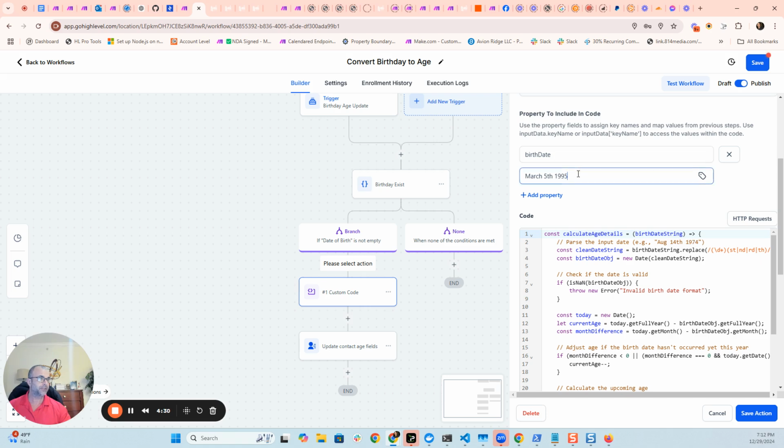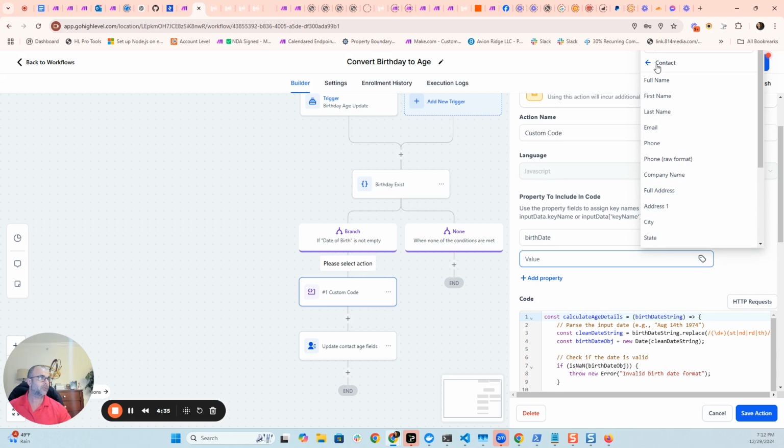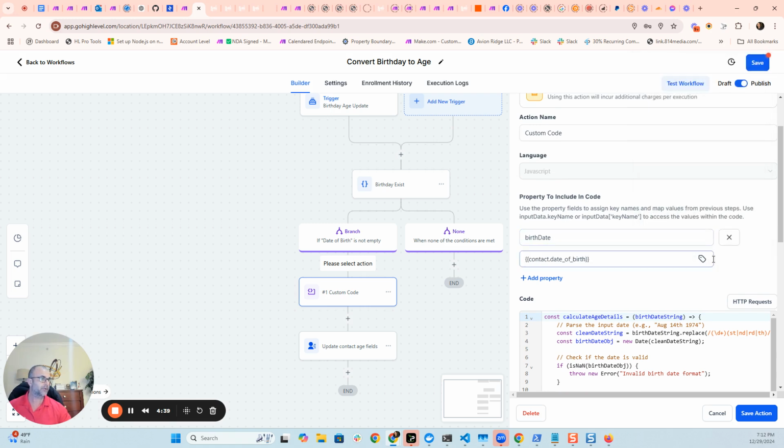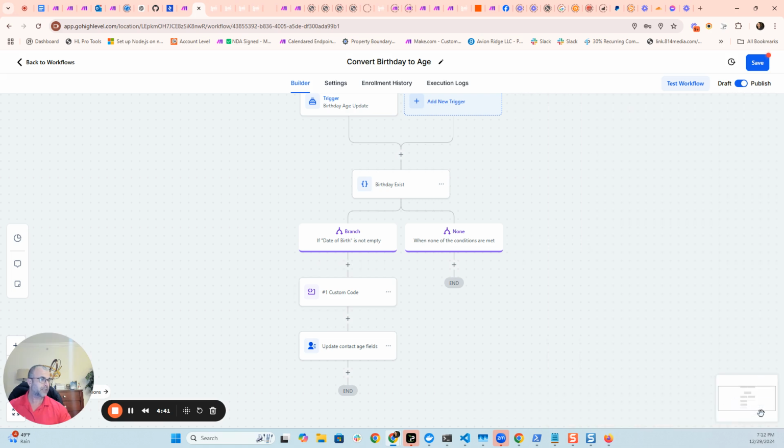Once you do that, make sure you take this back into the actual merge tag that we need here, contact date of birth. So that has to be in there. Save the action, save it here.